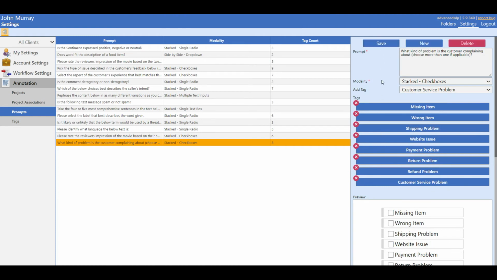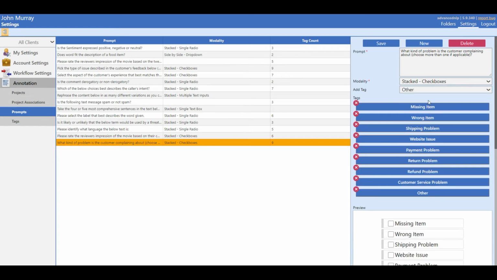I think I'll add one more tag just for items that fall outside of the 8 that the client prescribed, and that is Other. Okay, now that I've got all of my tags in place, I think I want to arrange them in alphabetical order. And I can do that by just dragging and dropping the tags to their new location. Okay, good. I'll hit my Save button again, and my workflow is now set up.